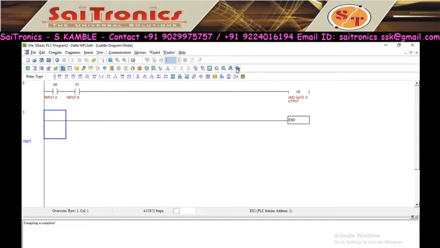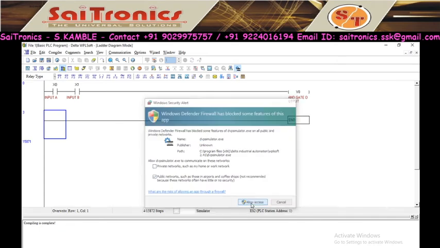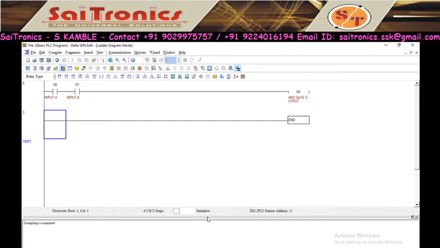So for that you have to click on this simulator. When you click on simulator, allow access. So it comes here, simulator. Right now we are in simulator. So without a real PLC you can perform the practical. Now how to perform the practical? For that you first have to compile. Then this is the option, online mode. You have to click on online mode.